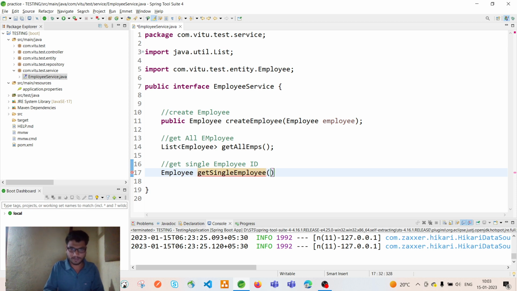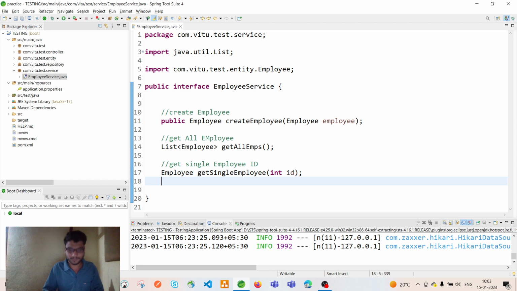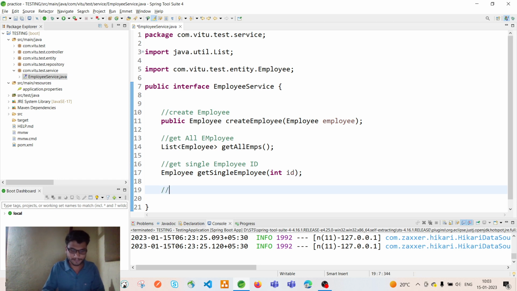Okay, this is get single employee, but how can we get this employee? We can get it through the employee ID. Okay, for update I want to return employee here as well.